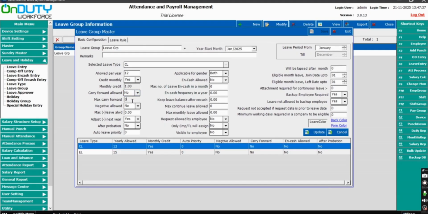Maximum carry forward: if you are allowing leave carry forward, then you can set the maximum value allowed. Negative leave allowed or not allowed. If negative is allowed, you may adjust it in the next year also. Applicable for both genders or only male or only female. Leave in cash allowed or not allowed.